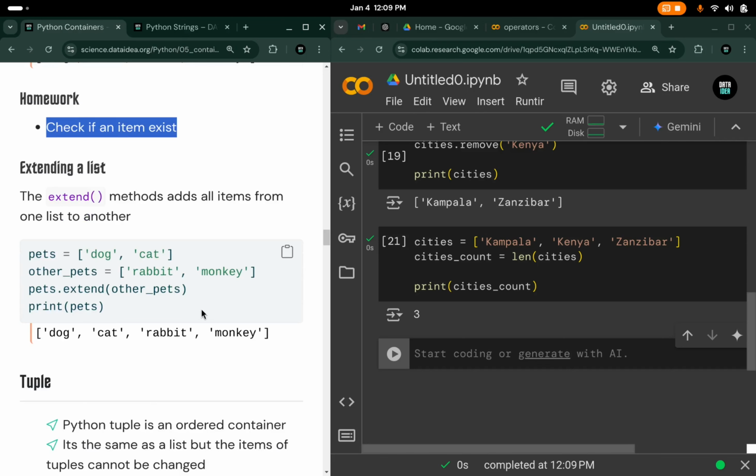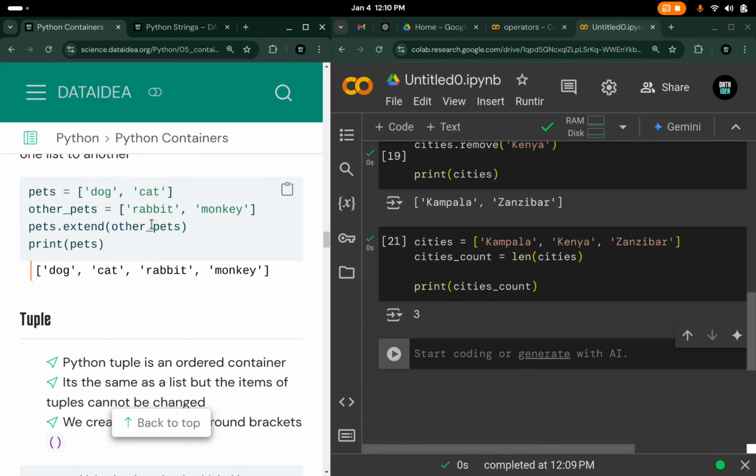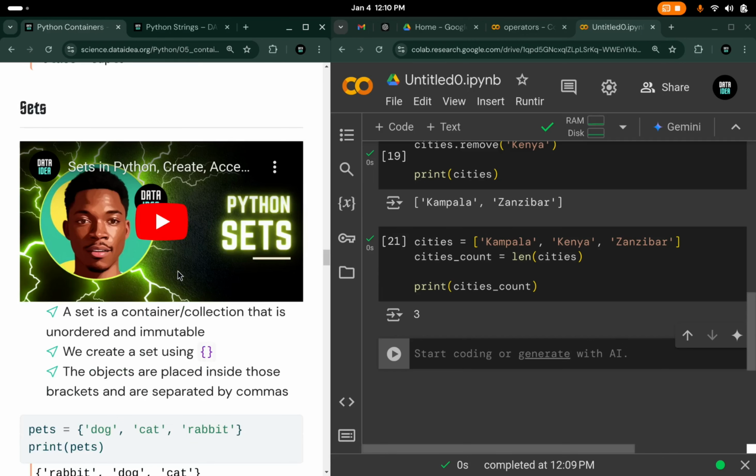Now, the other exercise that I had given you: if you want to add very many items to a list, you use the extend method, and it is right here. I'm not going to go through it, but you use this to add very many items to a list. So just go to the website and check it out.